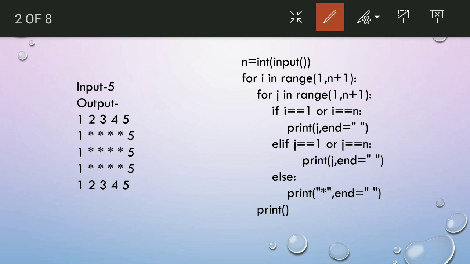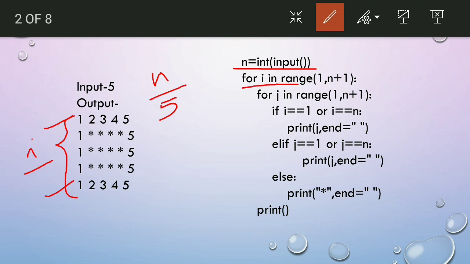See, n is equal to 5. Here we have taken n equal to 5. After that, a for loop will be taken, which we have to iterate 5 times. So the i loop will be taken to iterate for the number of rows. We will start with either 1 or 0 and go up to n plus 1 or n, based on our starting condition. So for i in range of 1 to n plus 1. So we have taken i from 1 to 5, running for the number of rows.